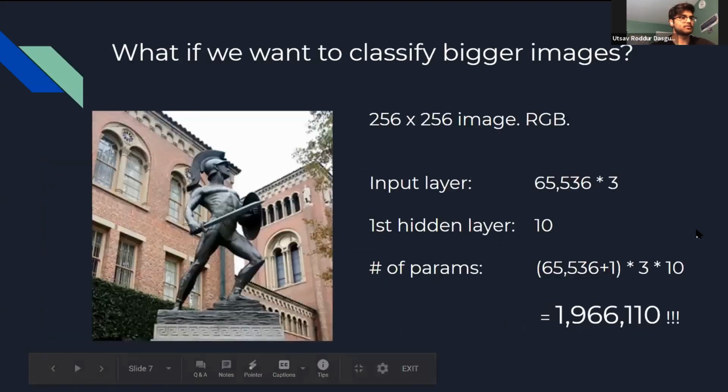That's pretty easy. But if you wanted to classify a slightly bigger image, like 256 by 256, and it was RGB, it had color values. Well, each pixel then needs to have 3 values, one for each channel: red, green, and blue. And 256 by 256, I mean, that's almost a 100x increase. That's already 65,000 in the input layer times 3 per channel.